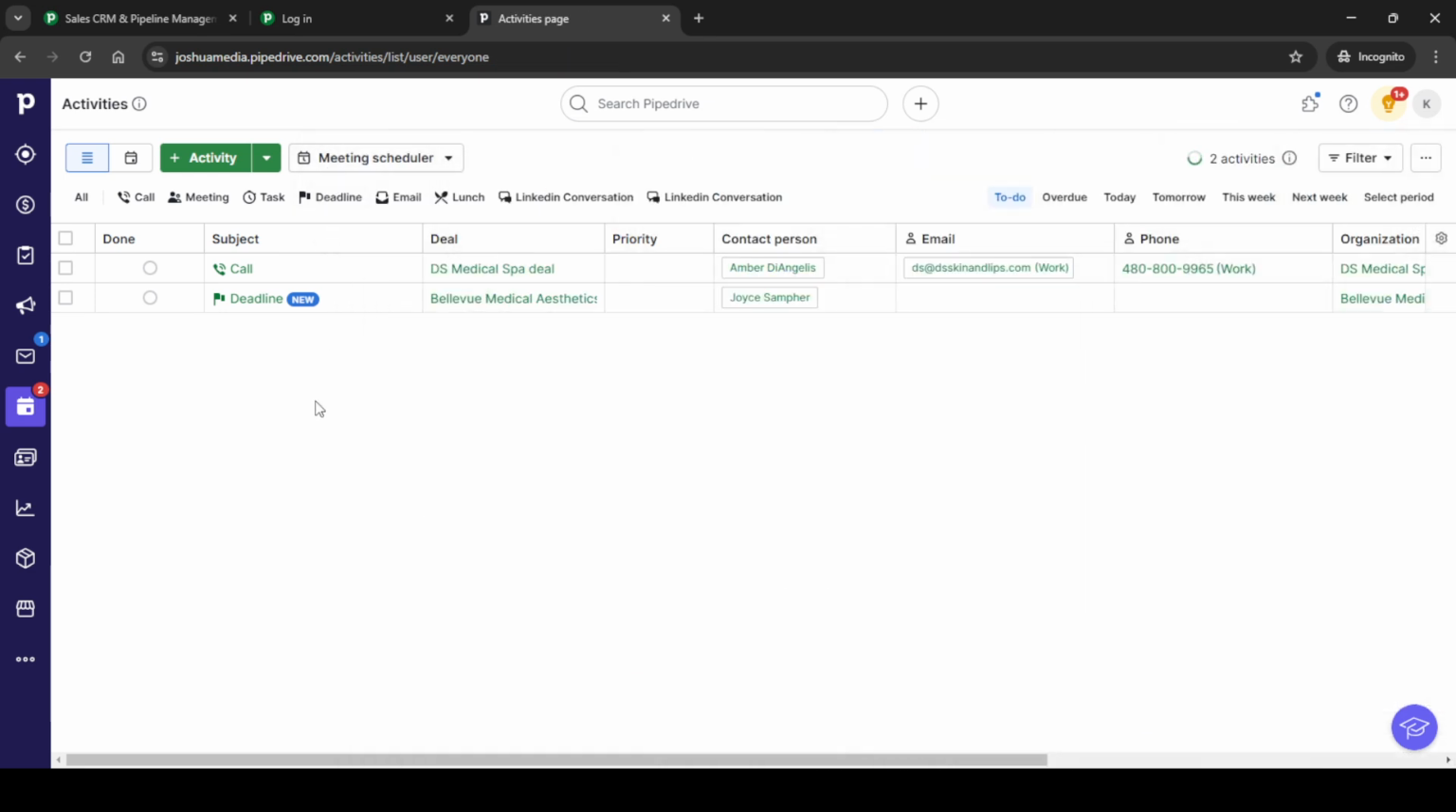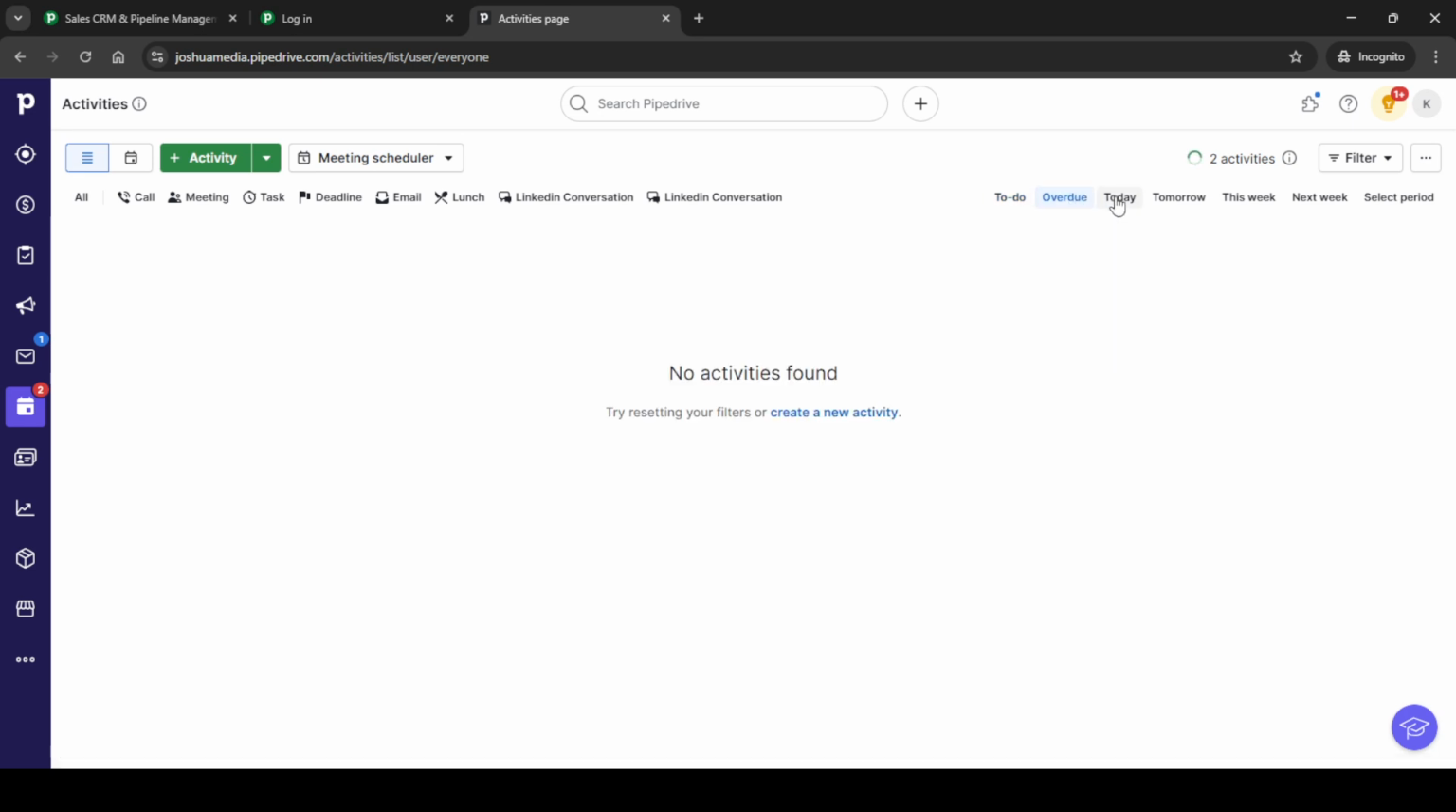For daily management, Pipedrive allows you to filter activities. If you want to check for overdue tasks, simply click on overdue. Similarly, for tasks due today, select today to keep your priorities clear and actionable.